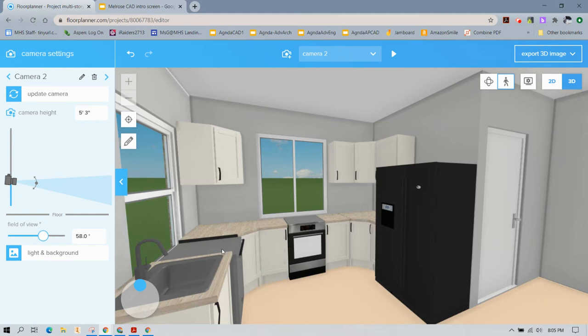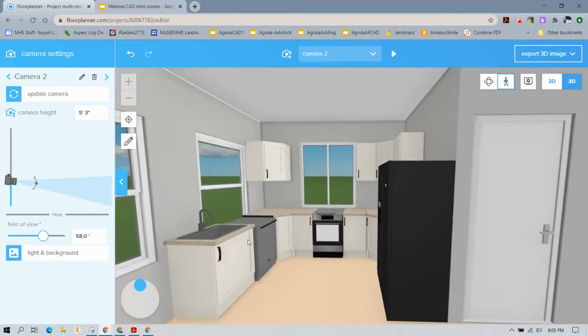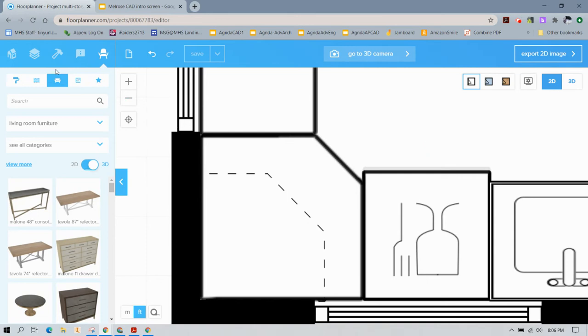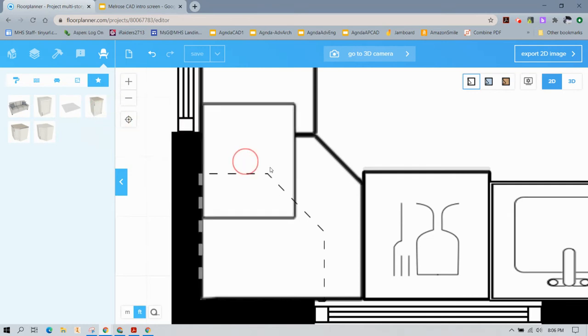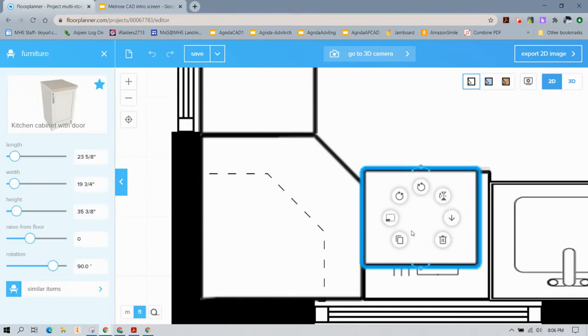Now, to address the dishwasher problem, this is a trick that we're going to do. We're actually going to place one of these countertops on top of the dishwasher, but make the cabinet be only an inch or so thick. So to do that, I'm going to go to my 2D plan view. And here's where I will use my favorites. I know it's this one, so I can just click this and drag it down in there. And now I'm going to raise it above the floor.